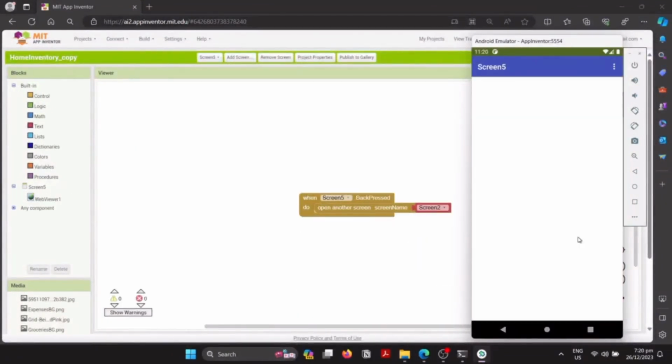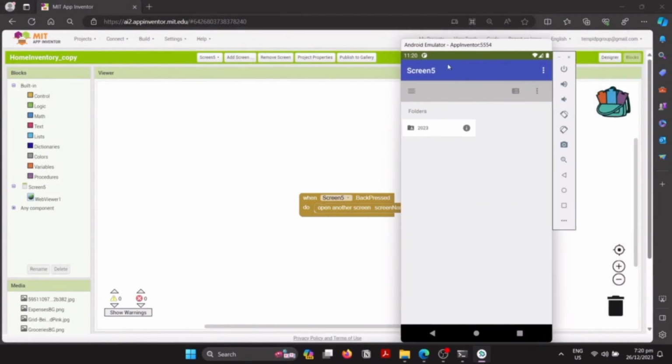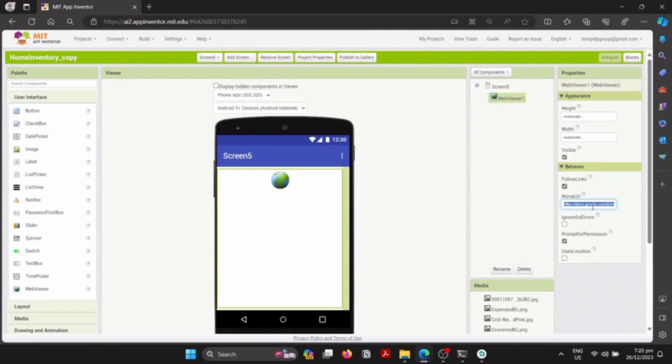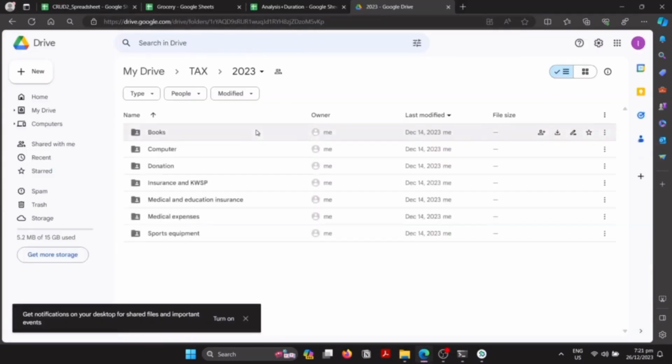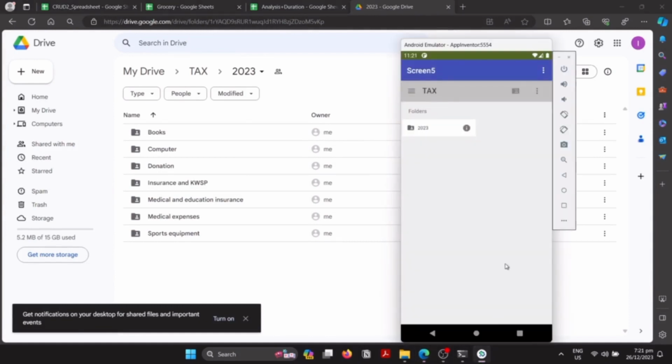And now I will show you the tutorial for the text. When we click the text button, it will trigger screen 5, which has a folder. In this block diagram, we have to insert the Google Drive where we want to keep the pictures of the texts that we already bought. So this is the example: for the texts, for the books, computer, donation, and many more. So we have to put them inside the correct folder.